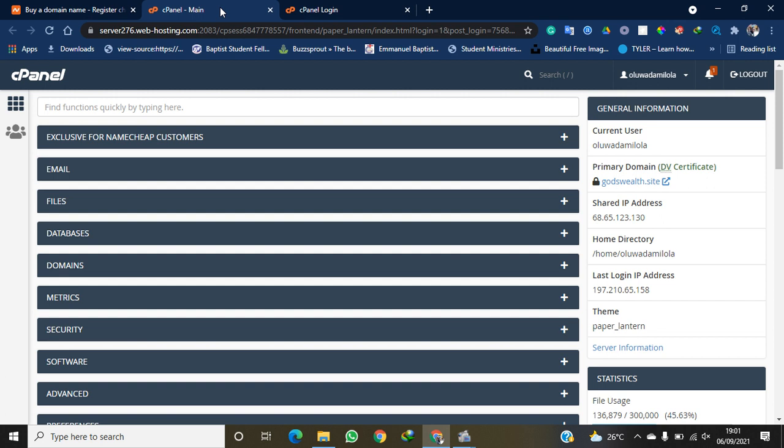Now, this is your Cpanel. What is Cpanel? Cpanel simply means control panel. And what do you need the control panel for? You need a control panel to control all the activities going on on your website.